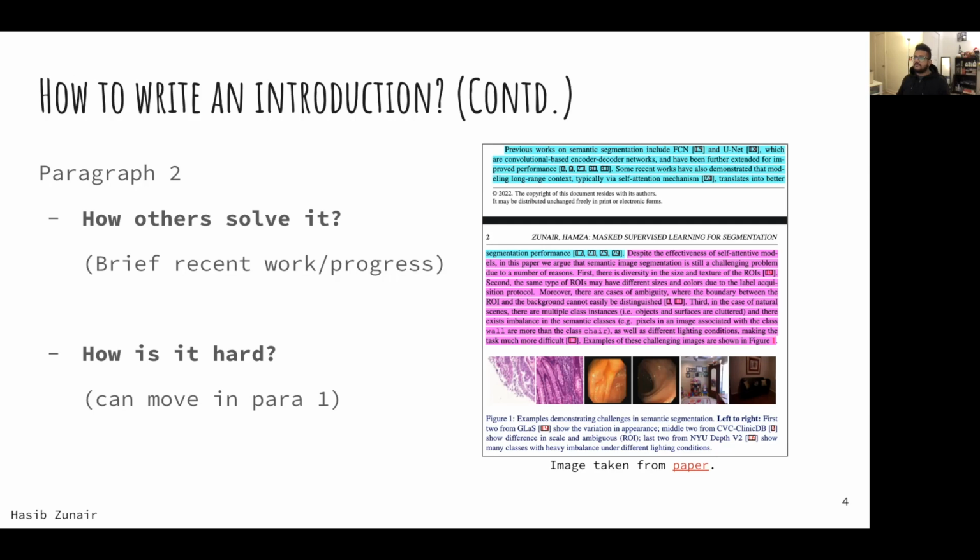And in the next paragraph, we could mention how others solve it. So basically here you talk about the recent works or progress that has been done for this specific task. And then you also discuss how hard it is. For example, in dense prediction tasks, sometimes the objects are all cluttered together. So there is a problem of occlusion, like one object is in front or in back of the other, then you cannot see one clearly. So this makes recognition difficult. You could say stuff like this here to motivate that, okay, this problem is hard and it has these set of challenges.